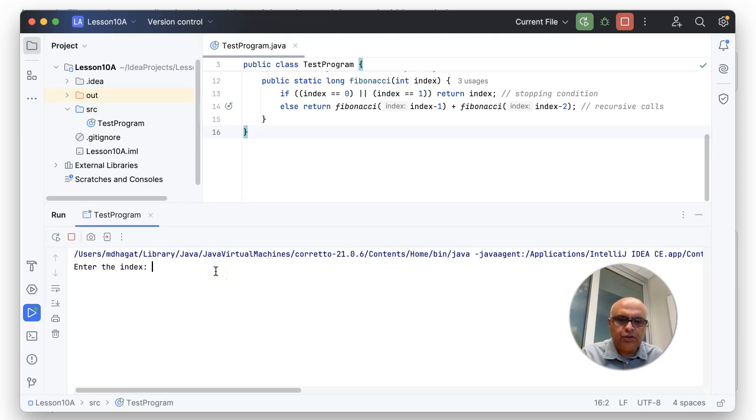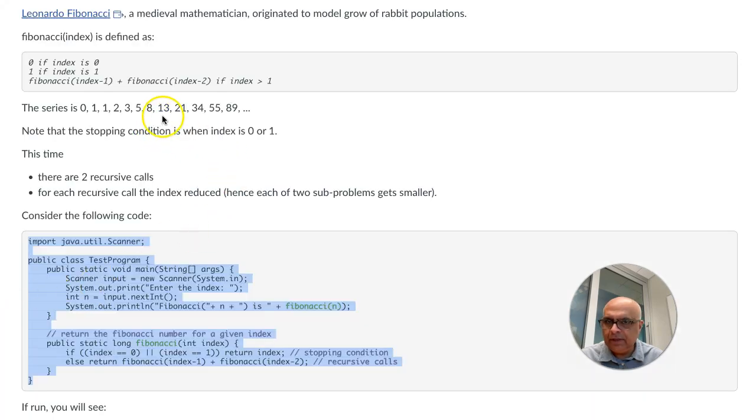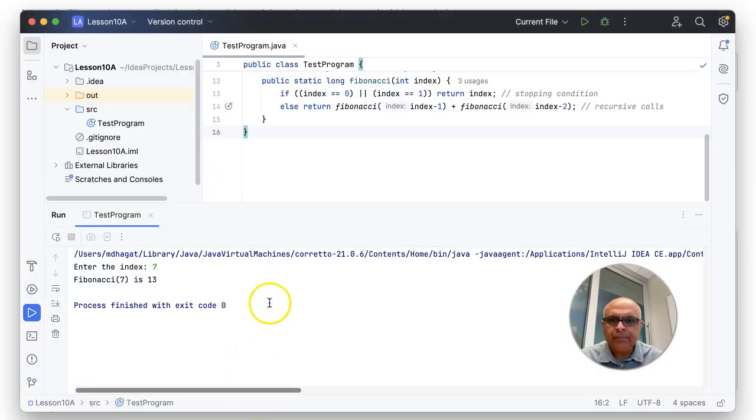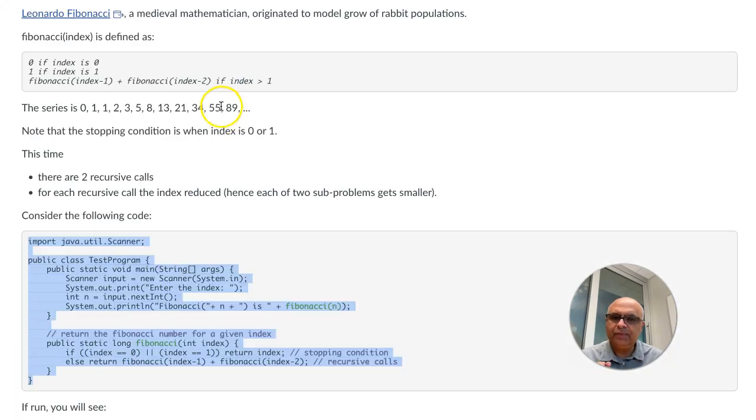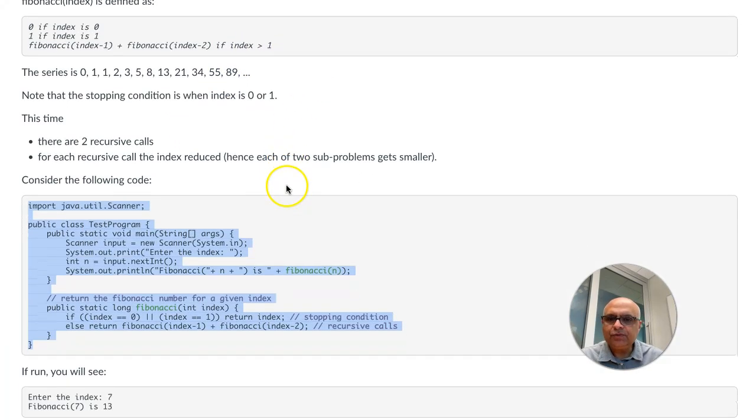So let's just choose 7. It gives 13, and if you went back here, 7, so 0, 1, 2, 3, 4, 5, 6, and 7, and 8, 9, 10, 11. So let's try 11. It should give us 84. Let's run it again, if I'm right. 89, sorry, not 84. And that's what you get. Okay, so that's what I said.